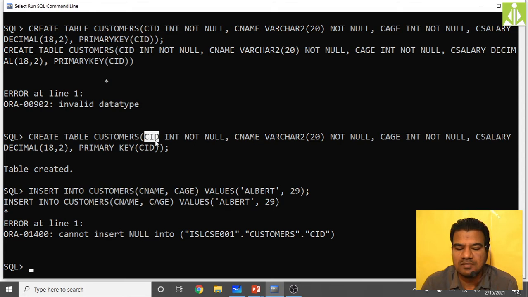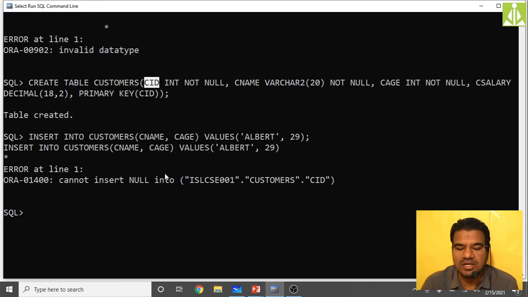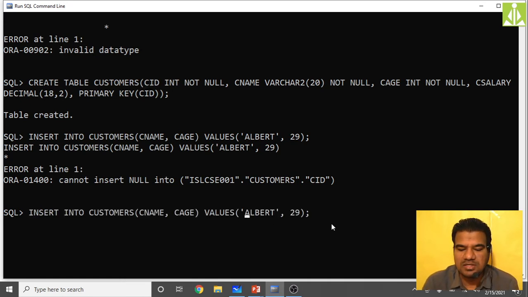Into the CID, we tried to enforce null, so we got that error. So simply what I will do is use the same insert statement. Now I am taking the CID also. Instead of making it null, I am taking the 1001 ID for that Albert. Now you hit the enter key, one row created, as you can see.